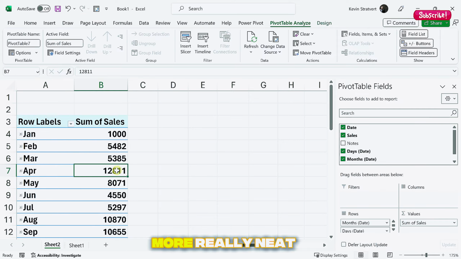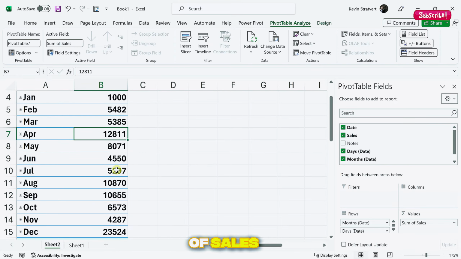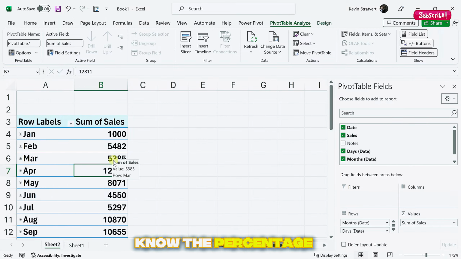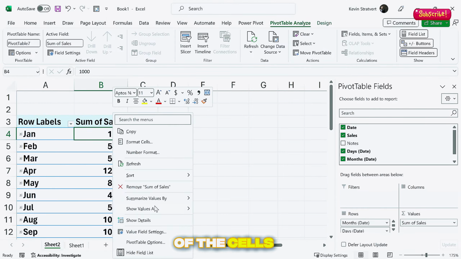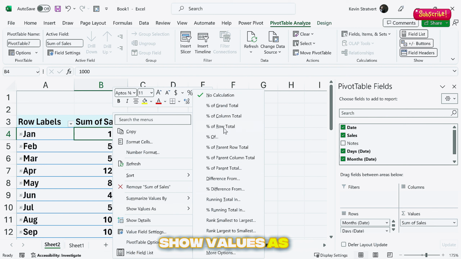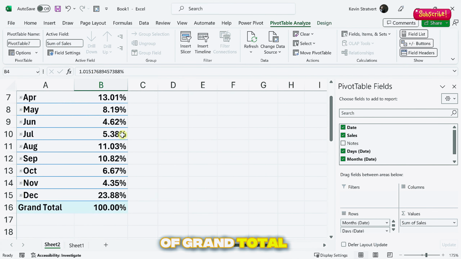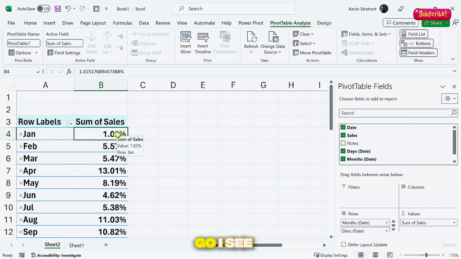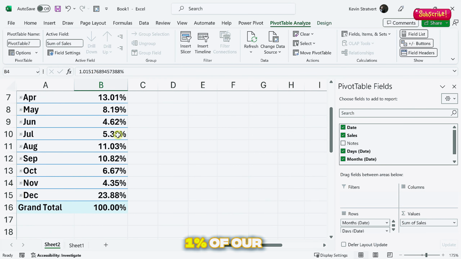Now here's one more really neat thing you can do. Right now, we see the sum of sales. But let's say I want to know the percentage of sales that each month made up. I can right-click on one of the cells, go down to Show Values As, and select Percent of Grand Total. And there we go. I see that January made up about 1% of our total sales for the year, while December made up 24%, quite a bit more. Pivot tables are such a powerful tool.